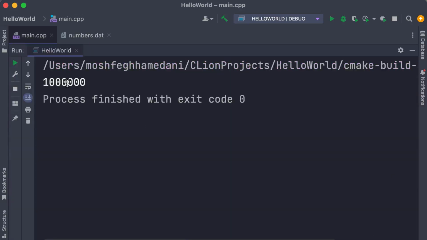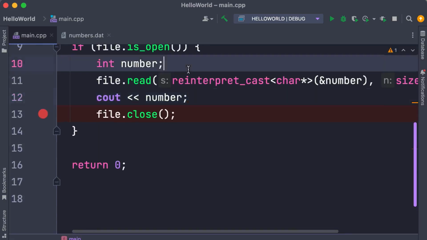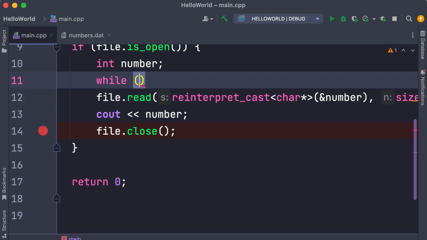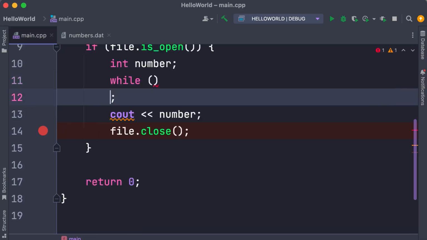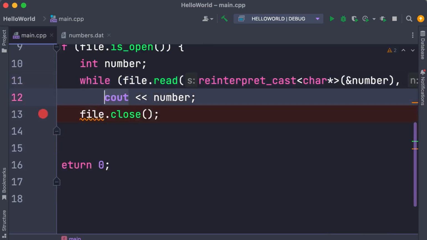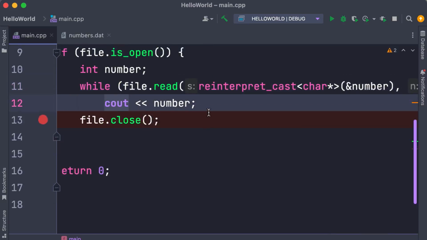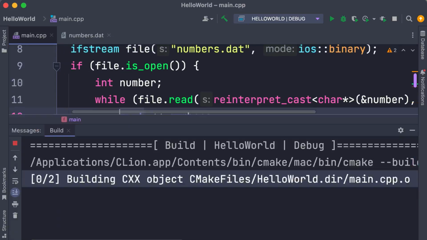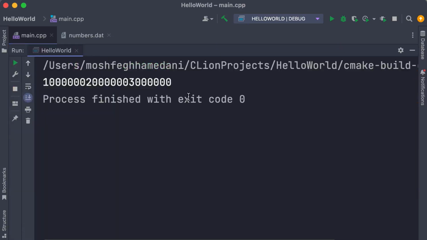So we see our first number. Now we need to put this in a loop. So we can say, while we can read from this file, okay, then we're going to print this number. Let's run the program one more time. Now we see all the 3 numbers.